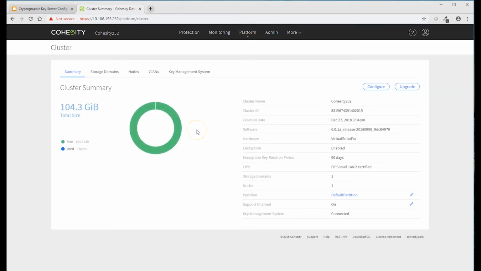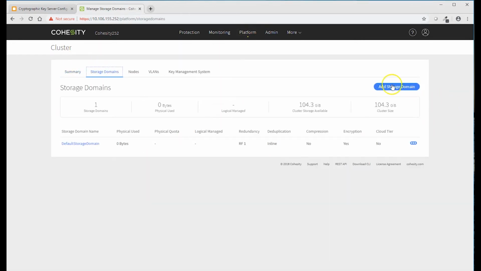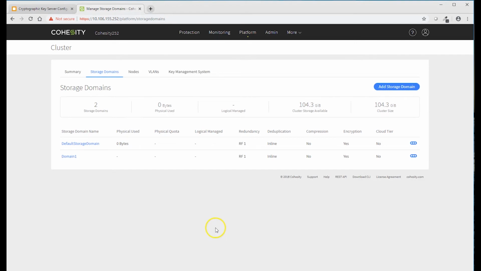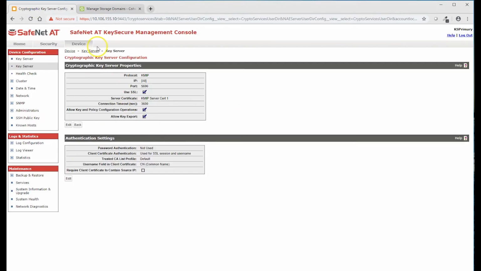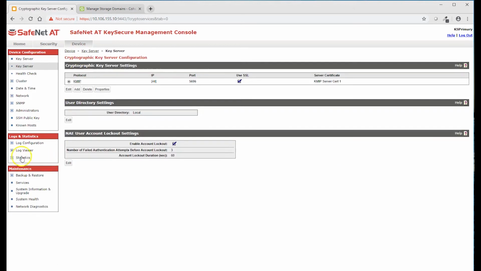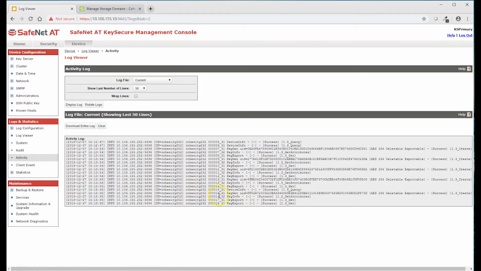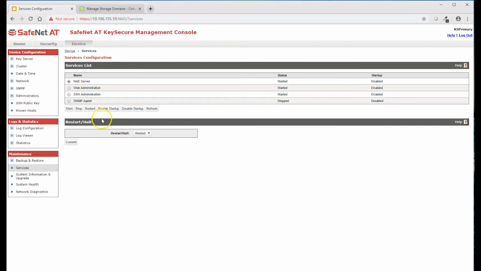If I go back to the cluster page and I go to storage domains and I add a storage domain, it's going to immediately create it, and you are going to see that a new key was generated here. We got another message, a new keygen request coming up here at 15:15 and exporting again. That's what you would normally expect to see. Now if I go to Device and I go to Services and I restart the NAE server, that is the KMIP server, click Restart.